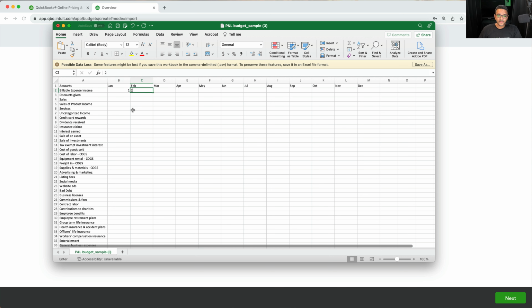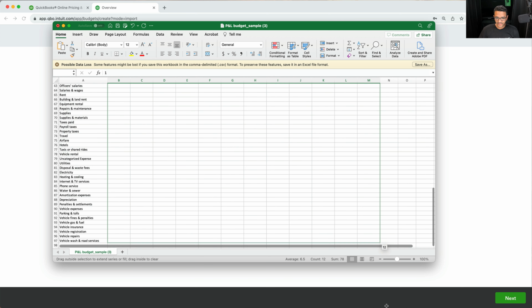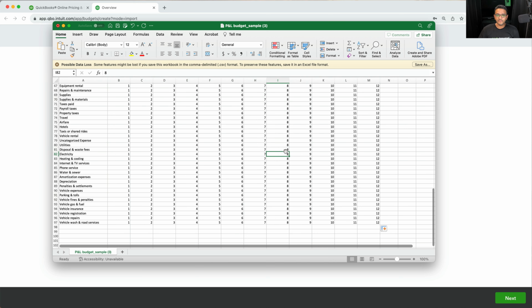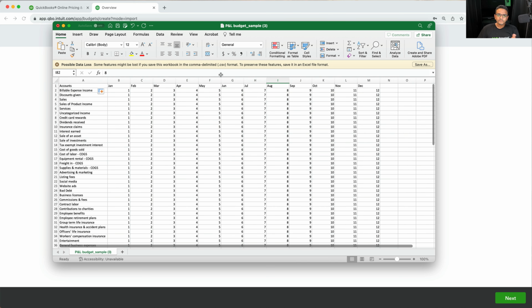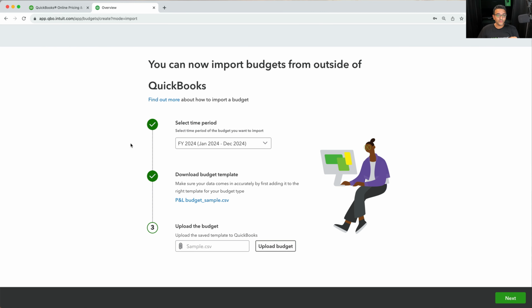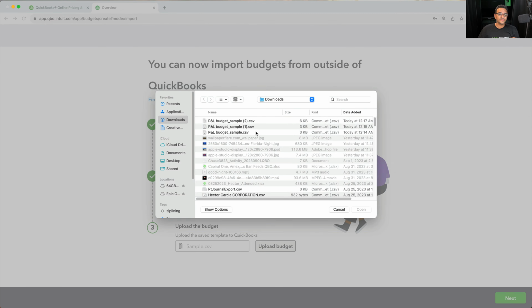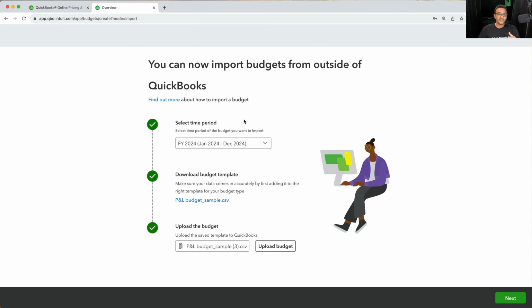You can just come in here and enter the numbers that you want to enter in your budget. And I'm just going to add some random numbers here so you can kind of see the effect. So I'm just going to bring in, let's say this is my budget here. I'm just going to go ahead and save that. And then I'm going to go back into QuickBooks Online, and I'm going to click on Upload Budget, grab the exact same file that I was just manipulating in Excel, and then click on Next.